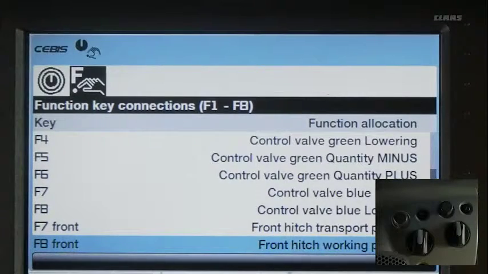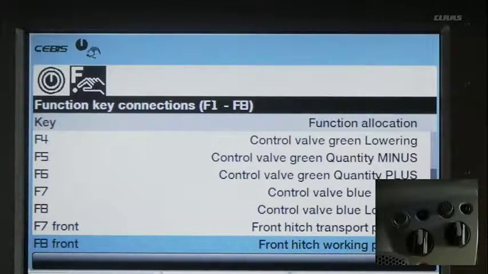To change from F7 and F8 to F7 front and F8 front, use the white remote valve front 3-point hitch pre-selection switch. By changing this switch, you will shift between the raise and lower function of the front 3-point hitch and the white hydraulics. When you change that switch position, F8 and F7 will change functions to the front F7 and F8.